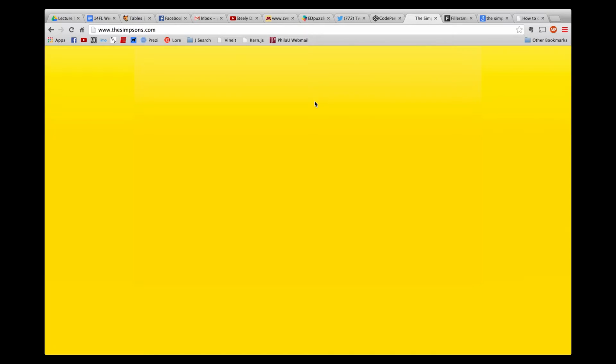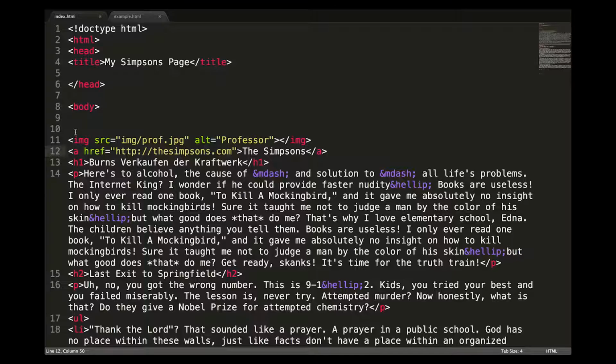I showed you the image tag earlier. You can specify height and width inside the img tag also, but it's probably more likely you'll use CSS for this, so we'll skip that for now. No need for a closing tag here. There's no actual content inside it, just a link to the source of the image.